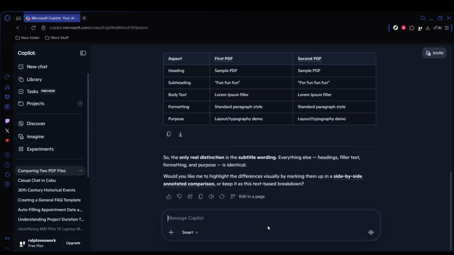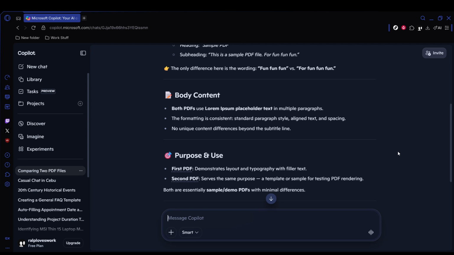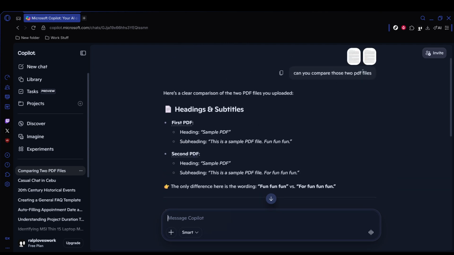Now click the Send button and wait while Copilot scans both files. Depending on the size and complexity of the documents, this may take a few moments. Copilot will then generate a summary of the changes it finds, making it much easier to spot edits, revisions, or content updates. When the results appear, review the generated list of differences carefully.